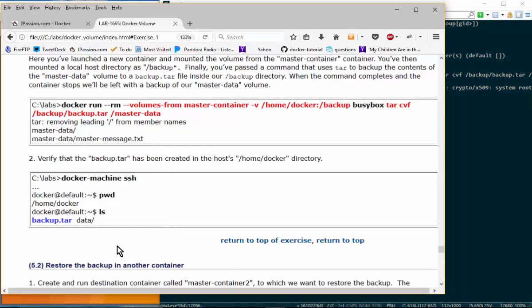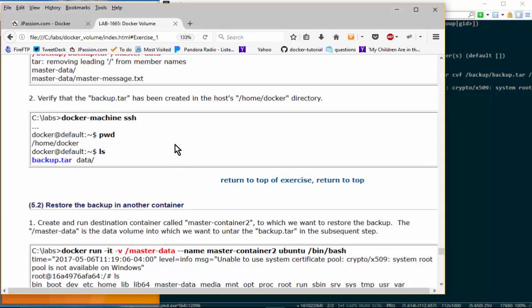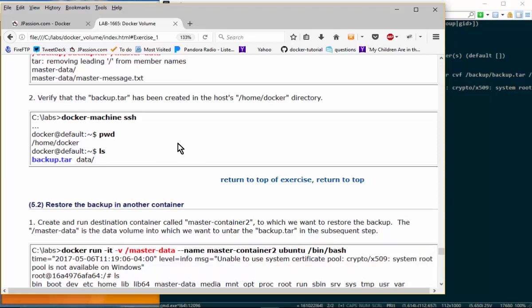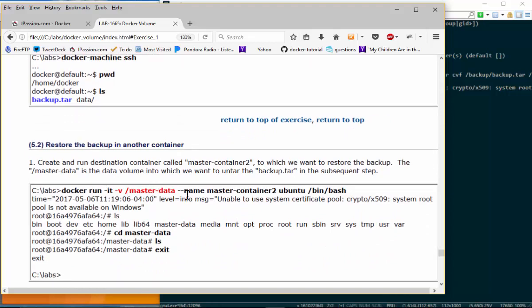Okay, now we are going to migrate this backup file. We're going to restore this backup file into another container. I'm going to call it master container 2. So basically we are migrating the contents in the master container to master container 2. So we're going to create master container 2, and we are going to create our own master data here. Then we are going to go to this master data, and there should not be anything because we haven't restored anything yet.